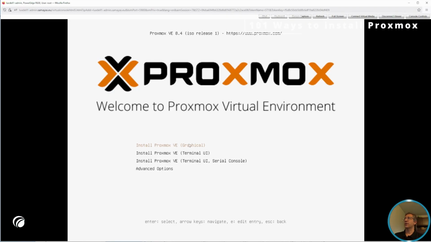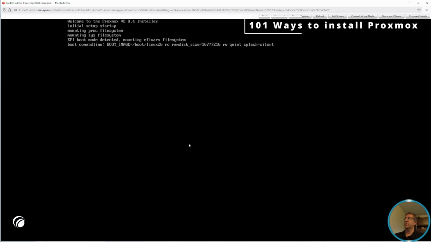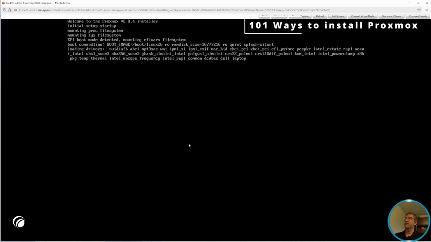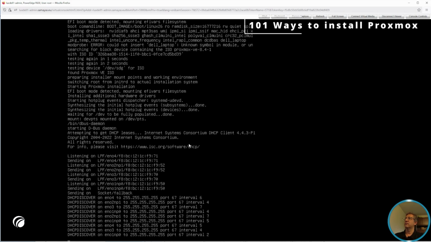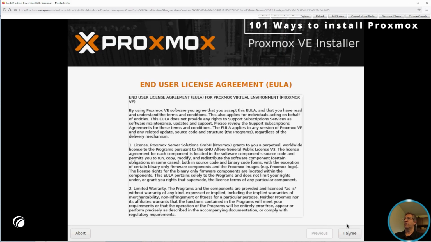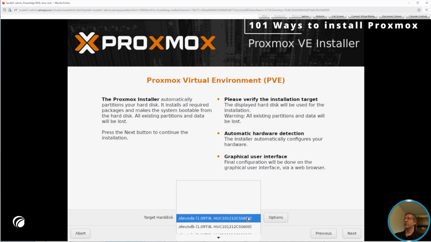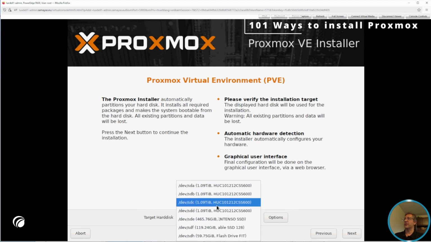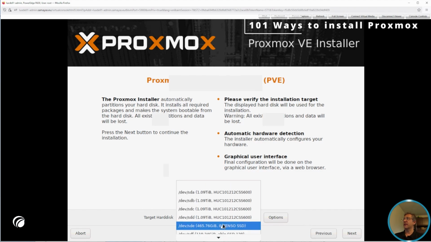And we choose the GUI, and the GUI process is a little bit slower than the text process. So first I agree, and now I can choose my target disk, which I want to install on. I have 4 SAS disks, an SSD disk, an internal USB stick, and a second USB stick in the back. So first I select the SAS drive.